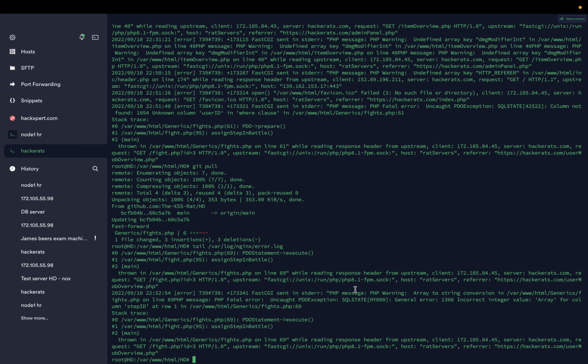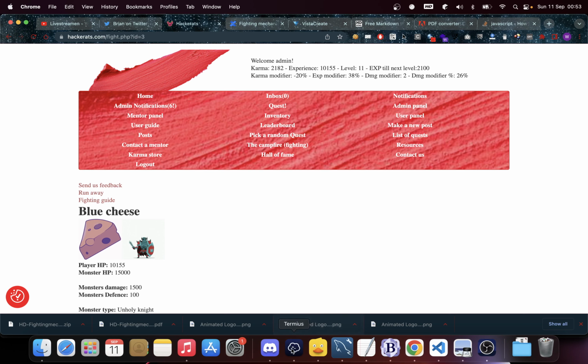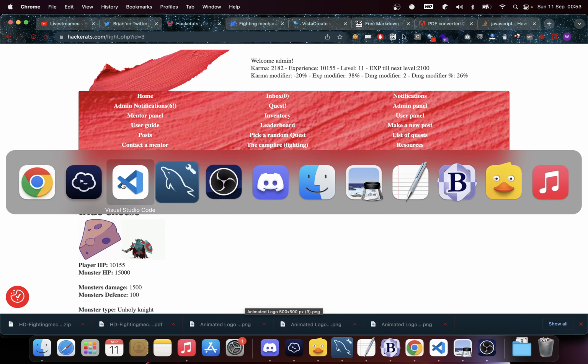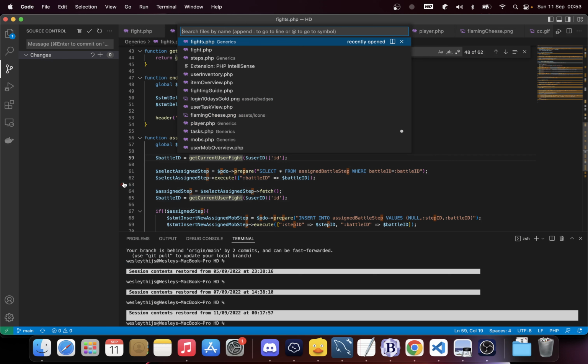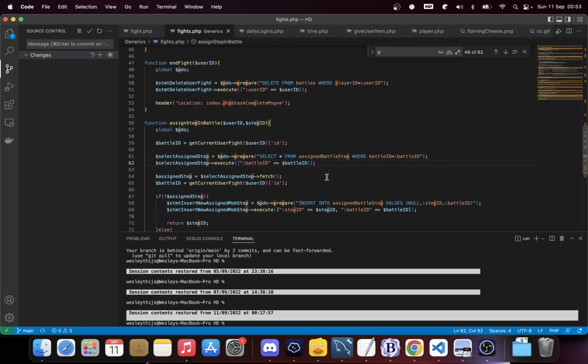Incorrect integer value: array for column step ID. So it's giving me an array in step ID. That means that I have to select the specific array value. I'm an idiot. In fights.php. Orgus, you should tell me this.